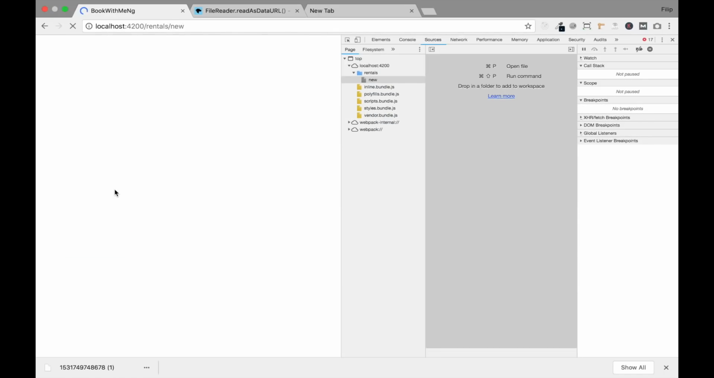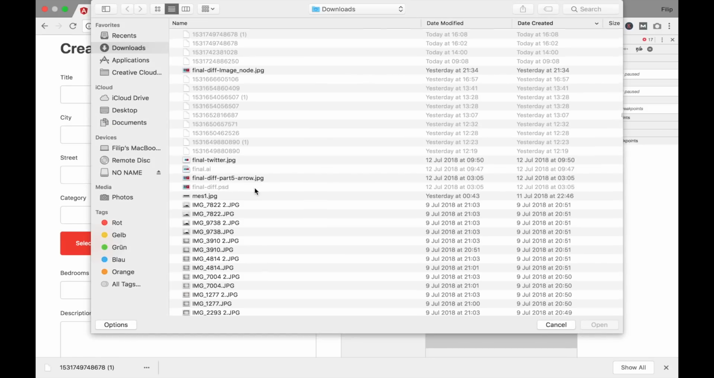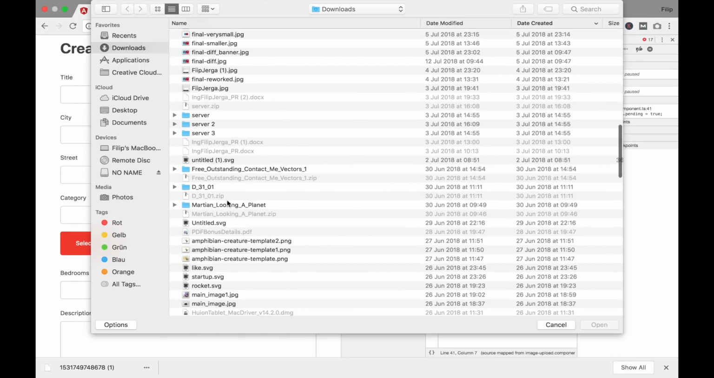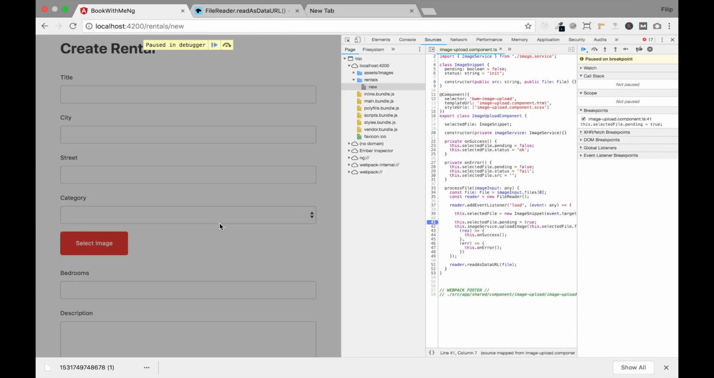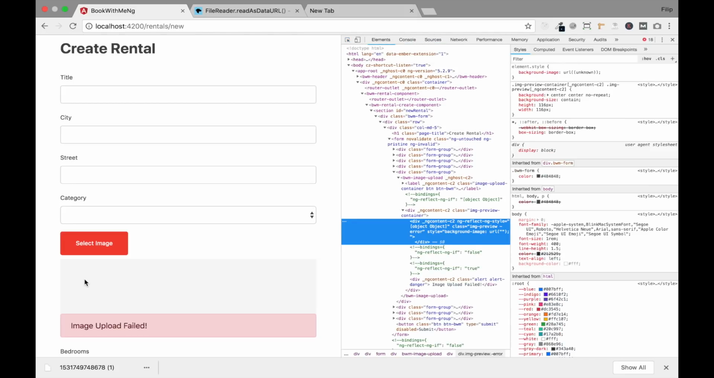Wait for refresh. And now let's select a file. Let's select some SVG file. I will just find it. Here it is. All right. Let's forward this, and we are still displaying it here. So let's inspect this, and here we have image preview. And you can see this class dash error. Okay, so there is a space between, so that's an issue.